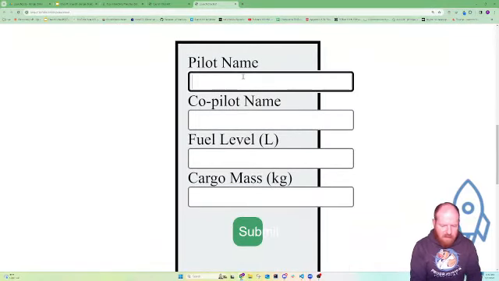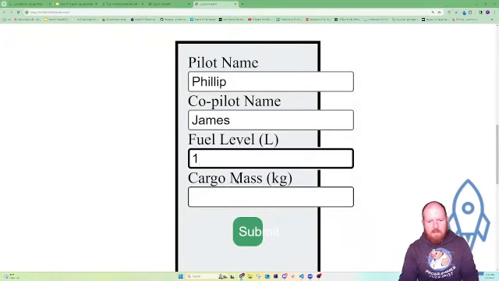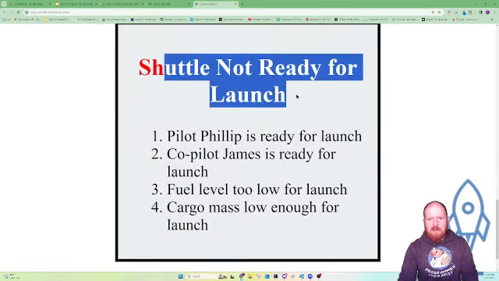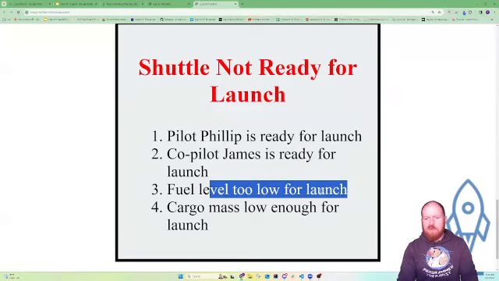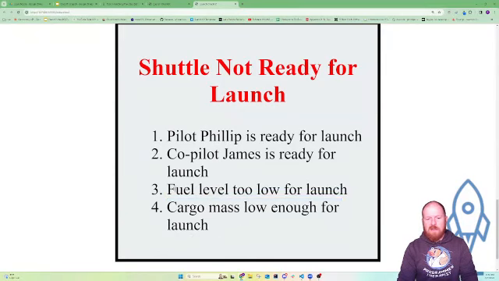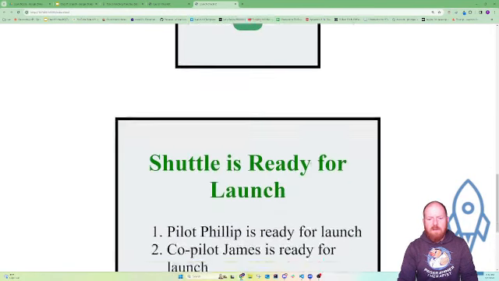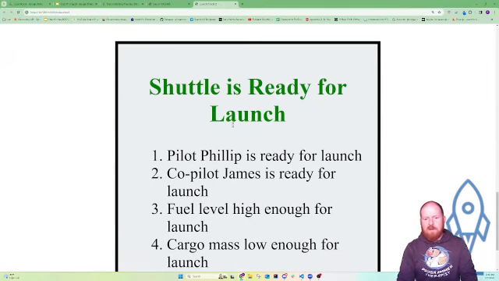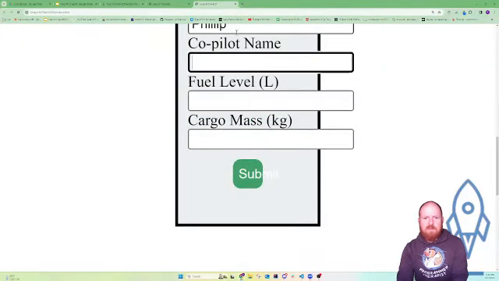On this thing, there are some validations. When I hit the submit button, it says shuttle not ready for launch. It says that I'm ready for launch, Copilot's ready for launch, but it says my fuel level too low for launch. And it does say that my cargo mass is low enough for launch. So it's my fuel level that has a problem. Now it says shuttle is ready for launch. And do you see how it turned green?